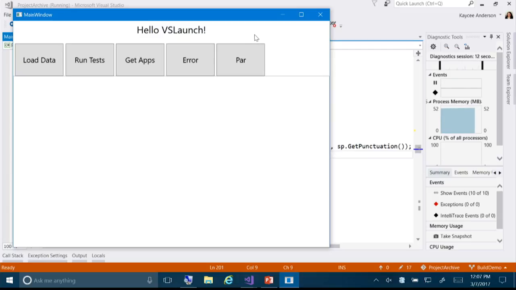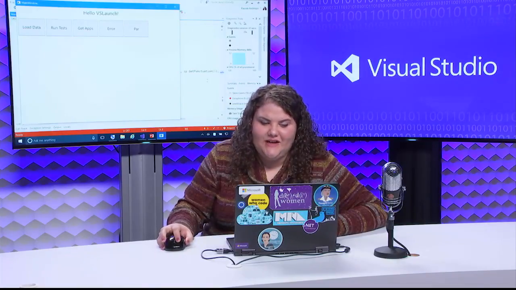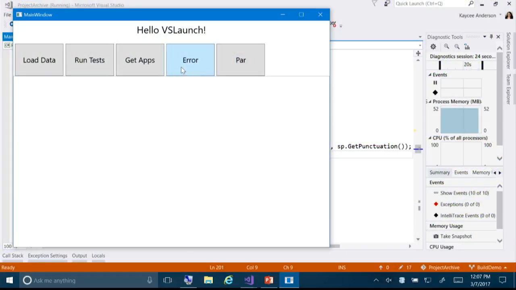So, now I'll get into the fun thing. I mean, they're all fun things, but this is the one that Casey showed in the keynote demo this morning. It's the new exception helper. So when I click on the error here, an exception gets thrown. And I can tell this because I have the diagnostics tools window open here on the right side of my screen. I've got exceptions being thrown. It says right here there's 4 exceptions being thrown. And if I click this button again, it goes up to 8 of 8.